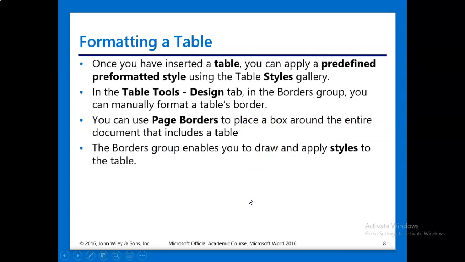Formatting a table. Once you have inserted a table, you can apply a predefined pre-formatted style using the Table Styles Gallery. In the Table Tools Design tab in the Borders group, you can manually format a table's border. You can use page borders to place a box around the entire document that includes a table. The Borders group enables you to draw and apply styles to the table.